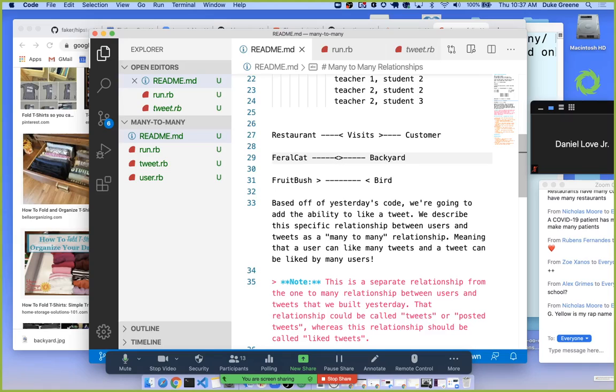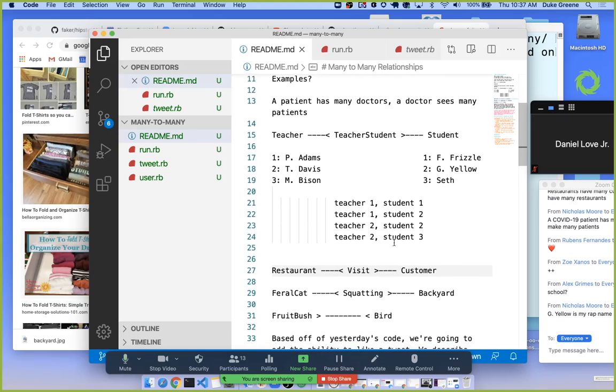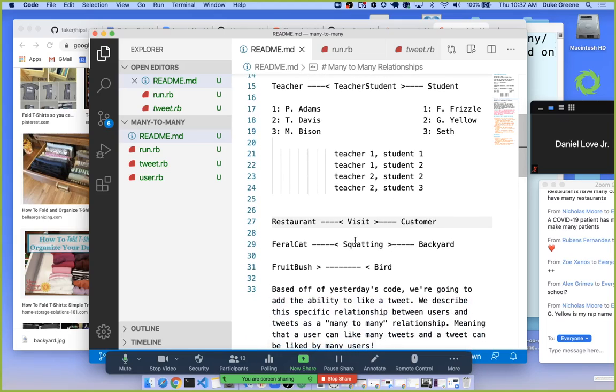Sometimes an "ing" word makes a really good join table word. Take squattings: a squatting is the notion of one feral cat choosing to squat in one particular backyard. From night to night, you might see one given cat show up multiple times with different backyards each time. You might see one backyard show up multiple times with different cats, which would imply multiple cats glomming into that yard.